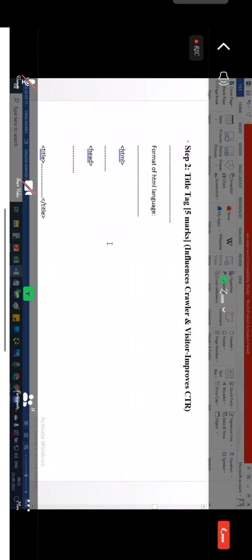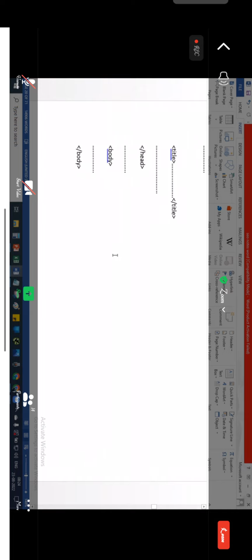So the next step is title tag optimization. The title tag again carries 5 marks and it will definitely influence the crawler, as well as the people who see the title and click on your web page, right? The link. That is the reason it will also improve the CTR, click-through rate. Clicks divided by impressions is nothing but the CTR. Already we have learned these things in the basics, right? So the title is again very important. So how to optimize that?